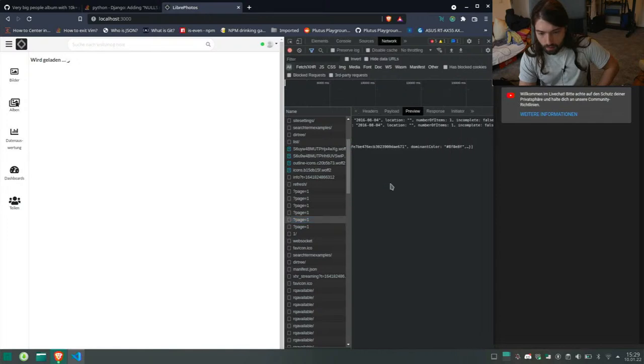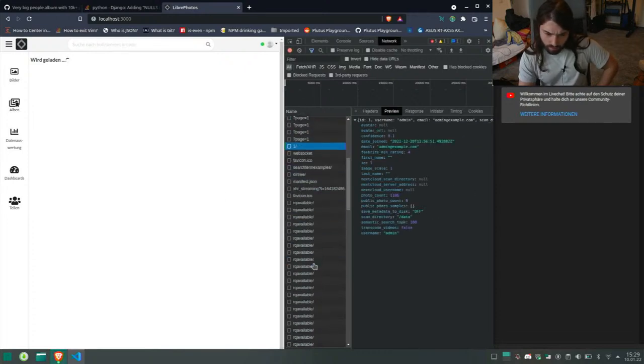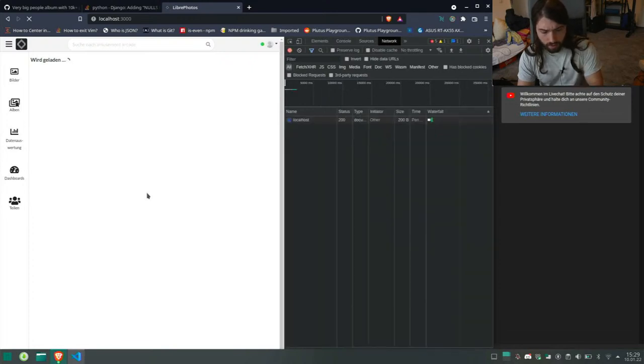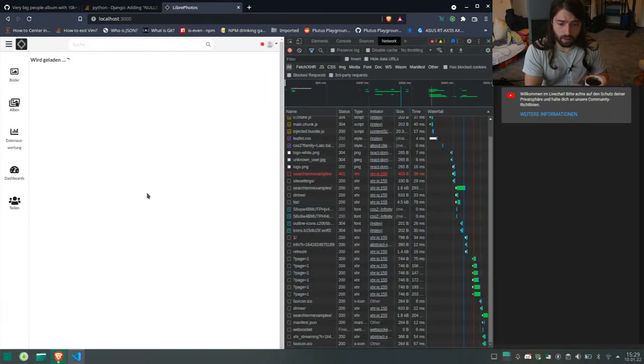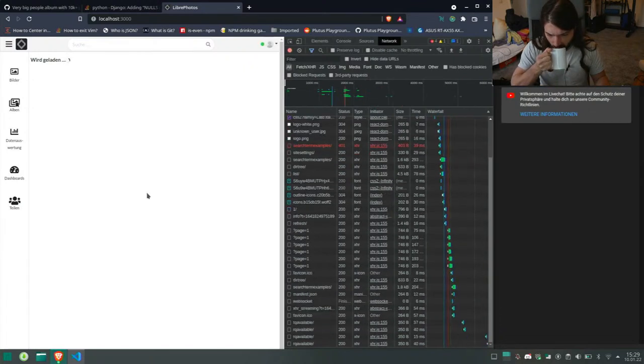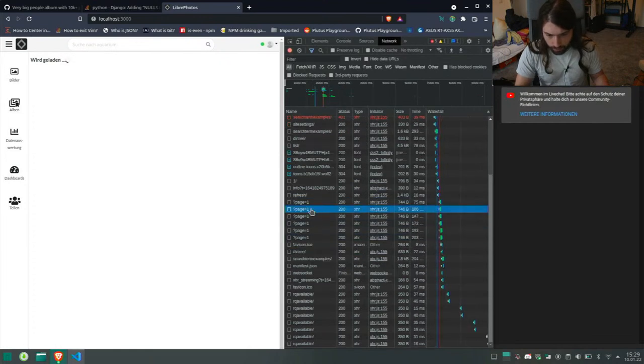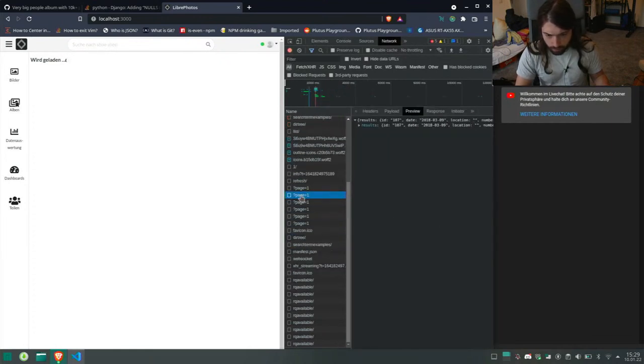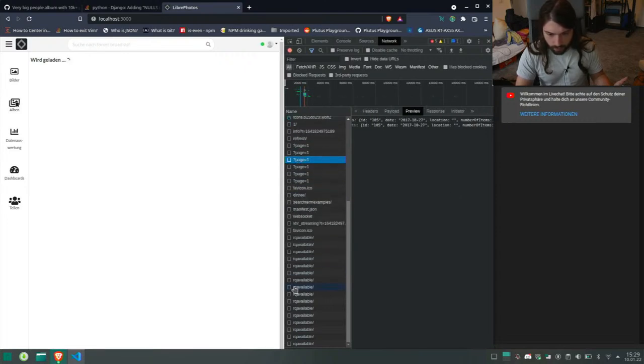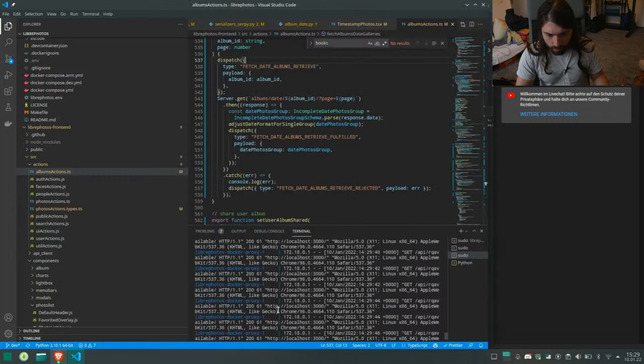What? Why is items missing? That's not good. Oh no, okay, I don't get it. So yeah, okay. Obviously it's complaining about that, the items are missing. Why are the items missing? I didn't say that items should be missing. What the hell?